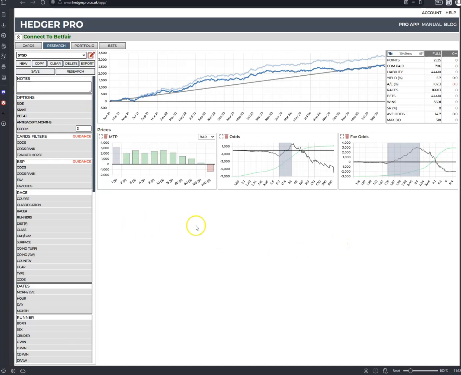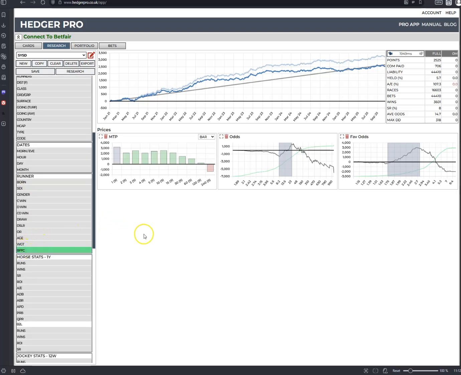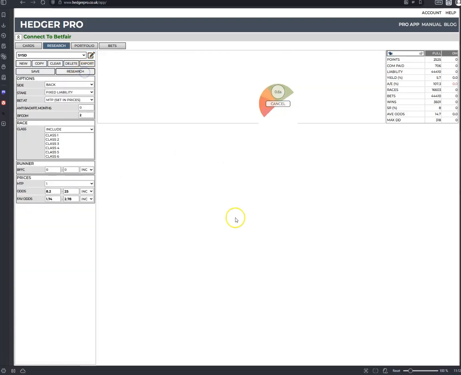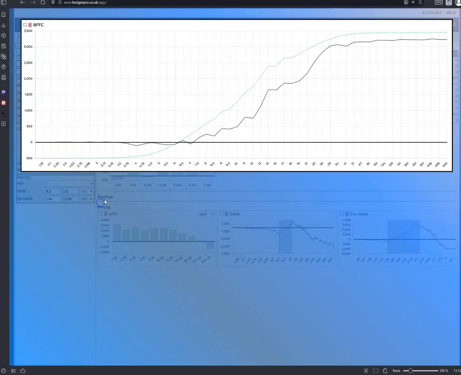So I'm going to apply 2 more filters. I'm going to apply the Betfair forecast price first, and then I'm going to apply race class. I use Betfair forecast price quite a lot because it's a very good massive filter. I'm going to set it at around there.